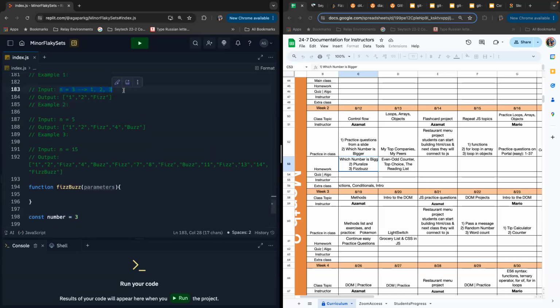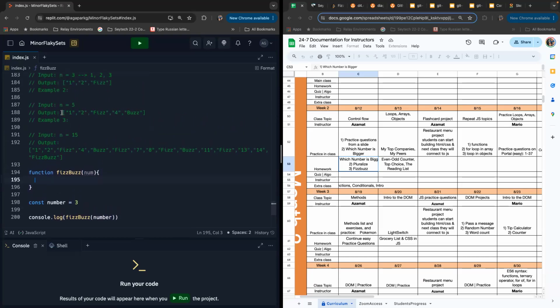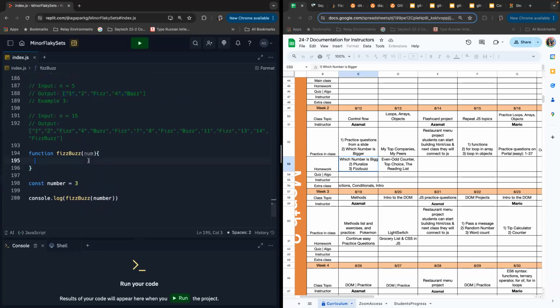The first example, 3. Okay, and then we'll provide the number over here. So now, if I type num over here, my num is this number over here, and that is number 3. All right, everything is happening inside this function over here. As a result over here, we see an array. Okay. So as a return value, somehow we need to return an array.